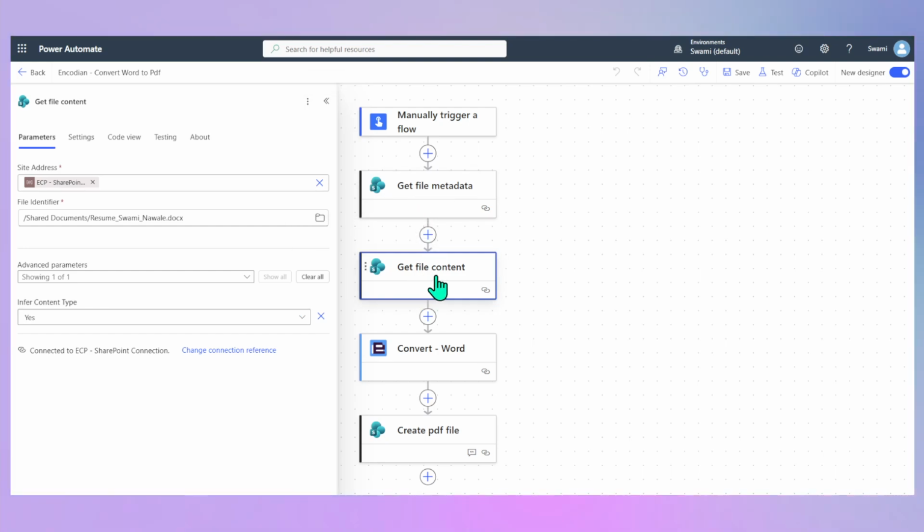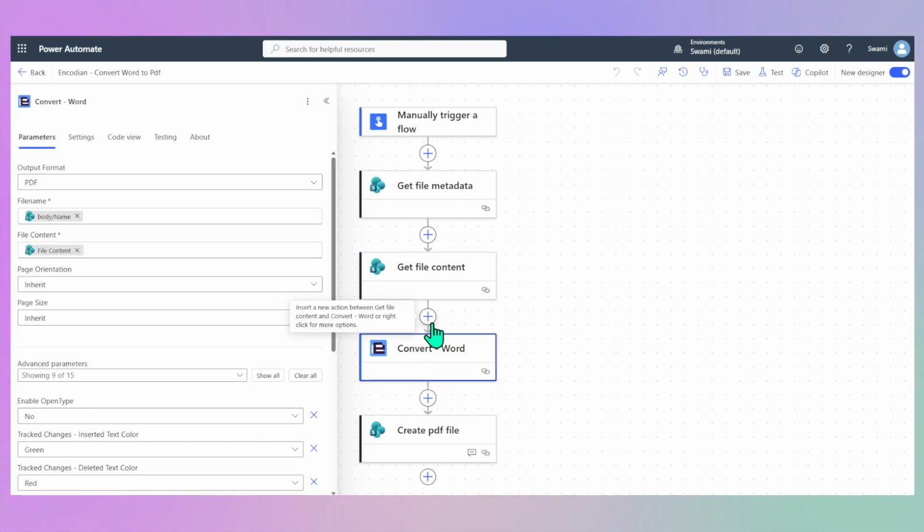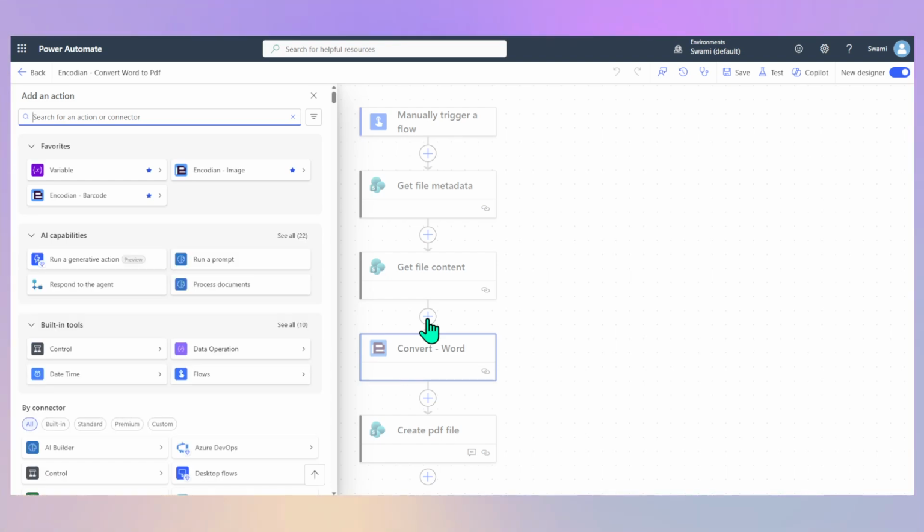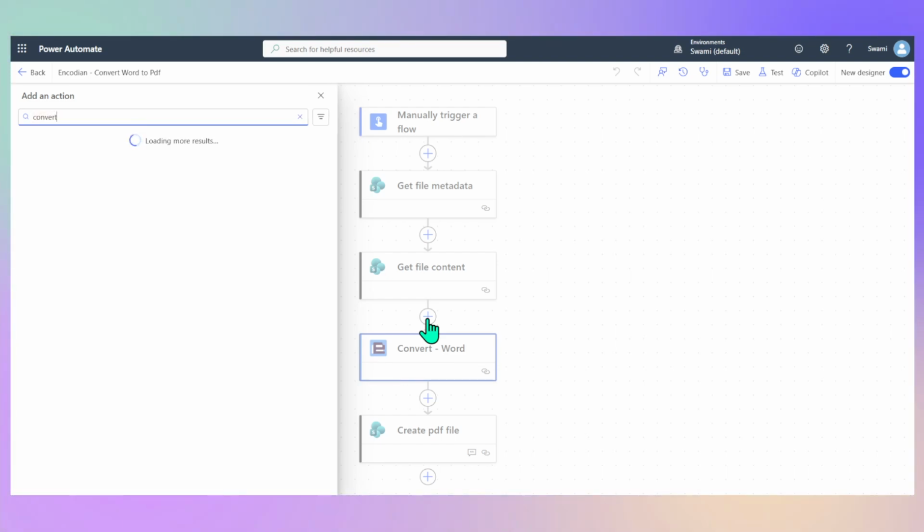After that, I am getting the file content because in order to convert the Word into PDF, we will need this file content. Basically, this is just a SharePoint action. For File content, I have to specify the site address, and then I have to specify this file identifier as well. After that, you have to add an action for Encodian. So you have to search for convert word.